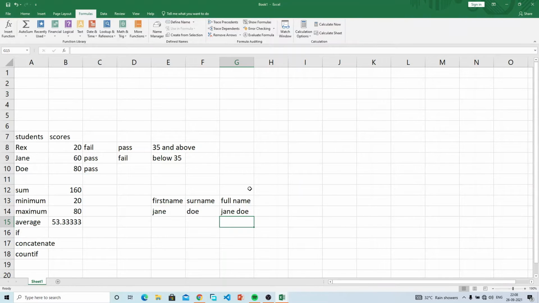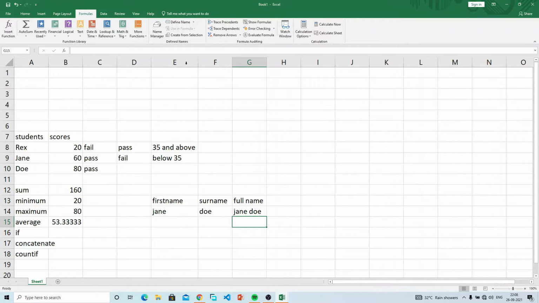So we are going to use the countif functionality as well. So what is the countif functionality? The countif functionality is used to count something if it satisfies a certain criteria. So let's try that out.